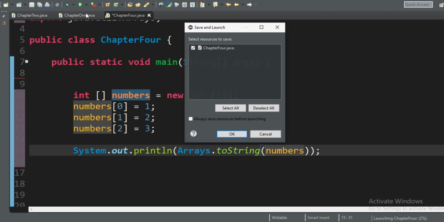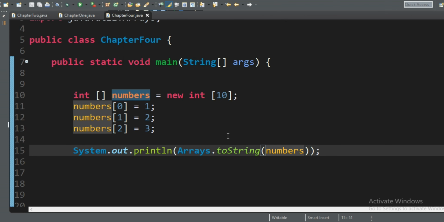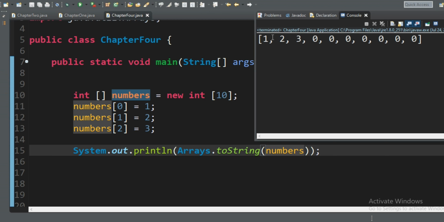And print. You see, we have 1, 2, and the others that we did not put: 8 remaining 7. The others that we did not put, it just read as 0.